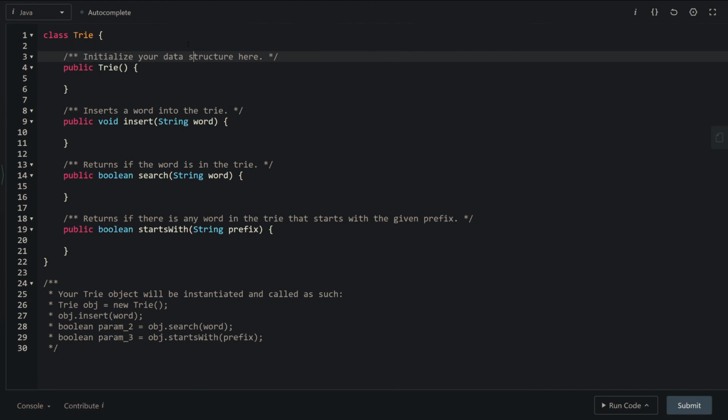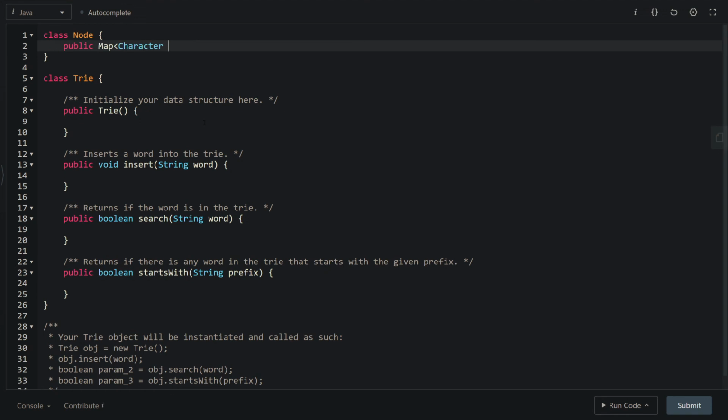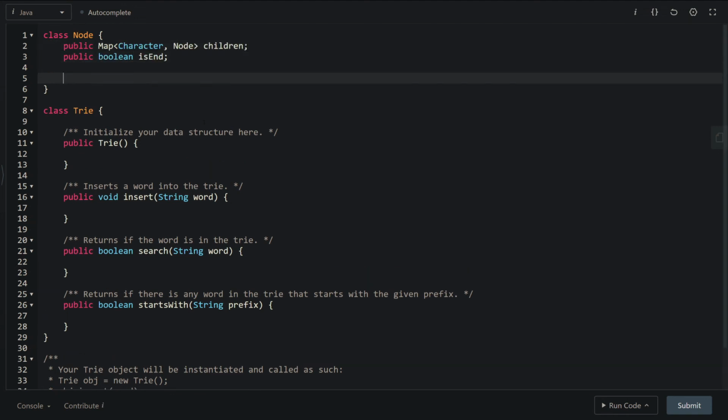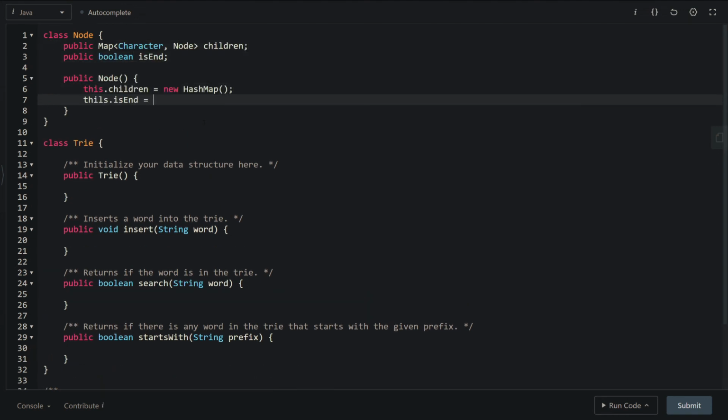In our code, the first thing we want to do is define our node. So we quickly made a node data structure. It has two fields, children, which is that mapping between the character and the node that's associated with it. And we have the Boolean isEnd, which we set if the specific node we're on is the last letter of a word. We create a public constructor where we would initialize everything.